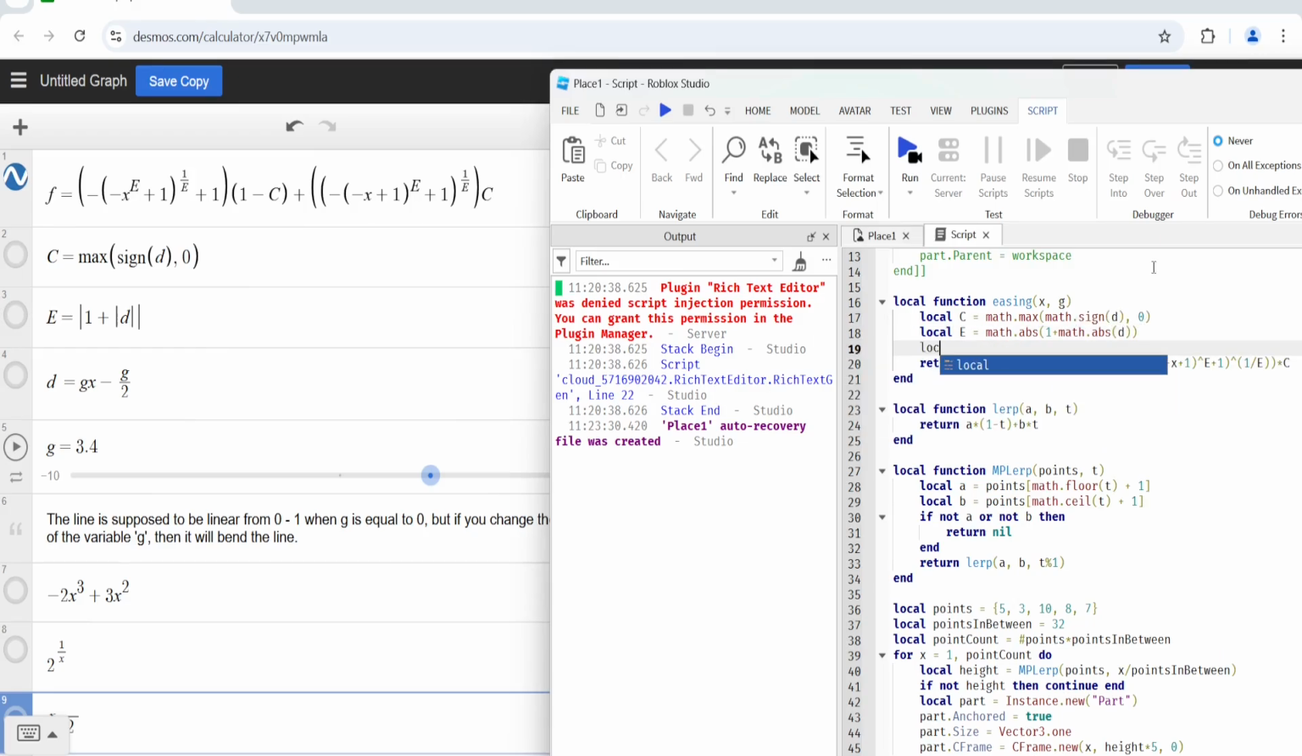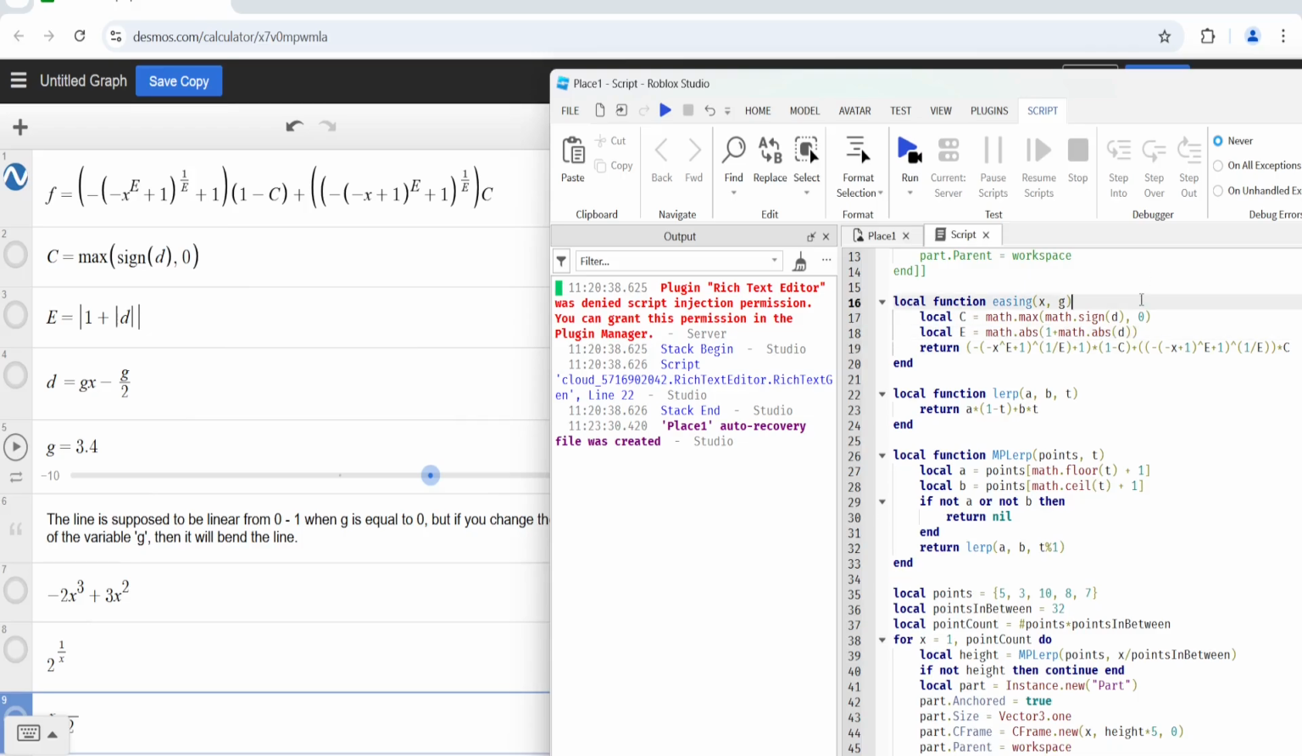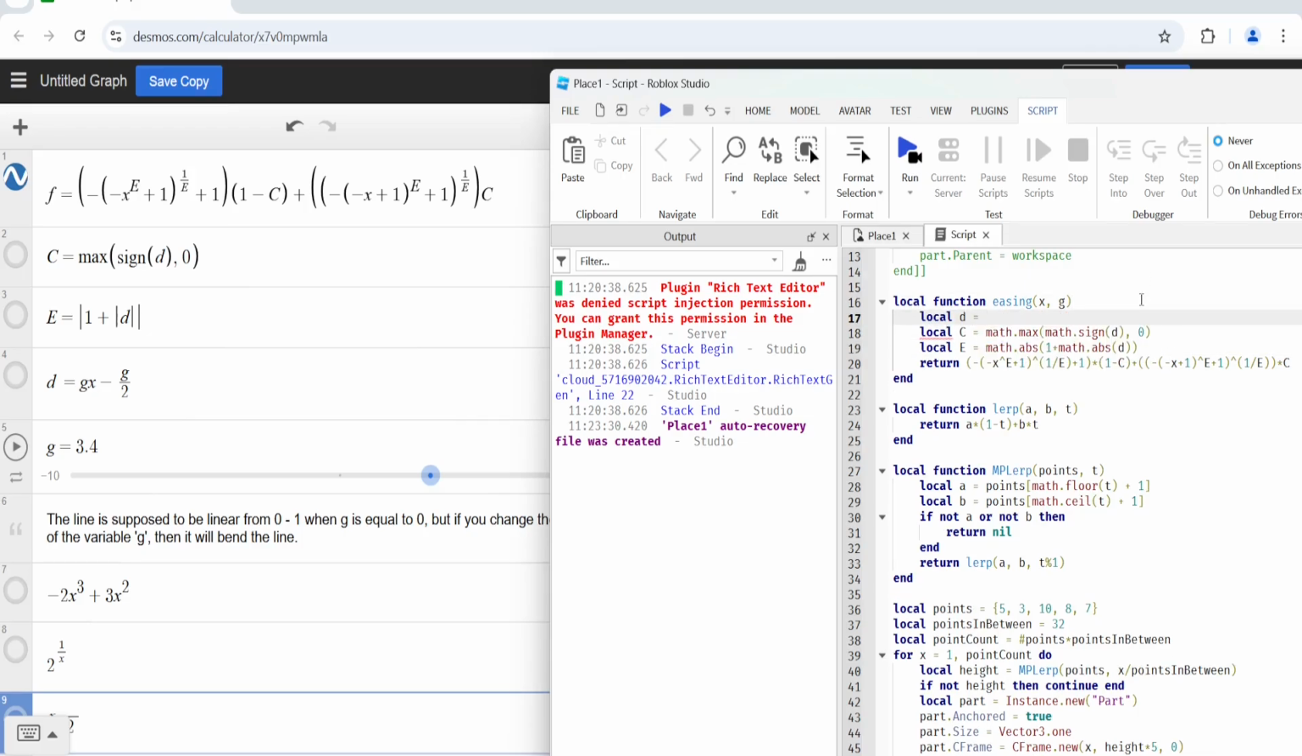And then you have to write d up here. G times x minus g divided by 2. And that should be everything.